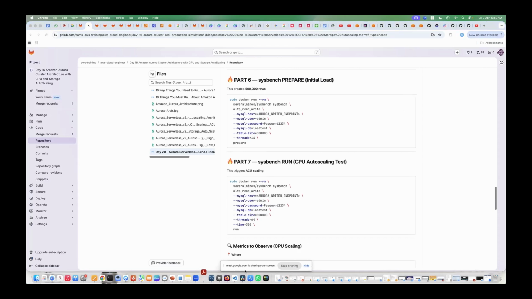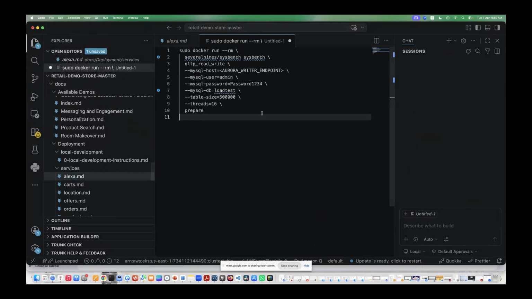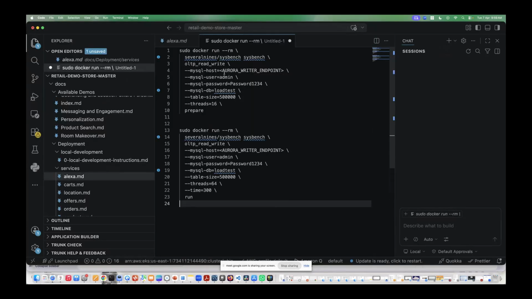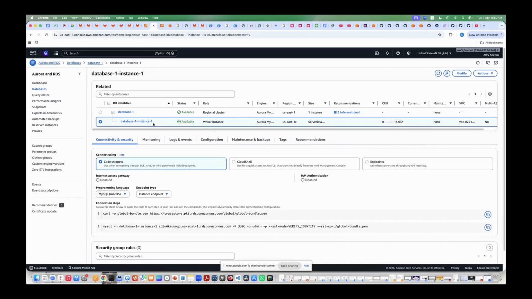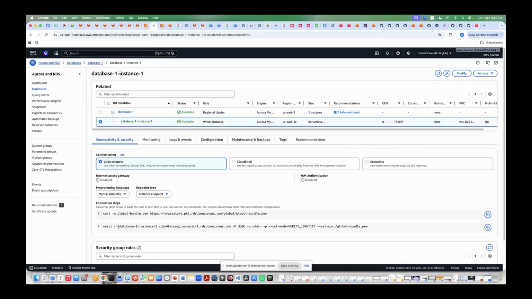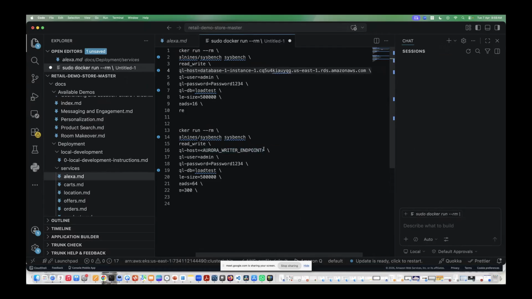So let me copy this. Go to here. Copy both the commands. Keep it ready. Substitute my Aurora writer endpoint. So go back to RDS. This is my Aurora writer endpoint. Okay. Copy that. Put it here. Substitute the Aurora writer endpoint.